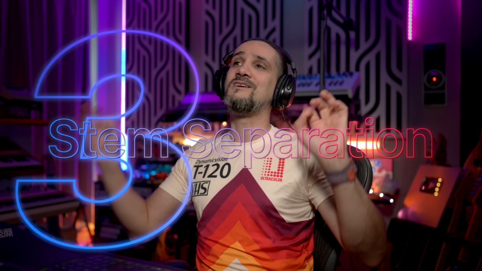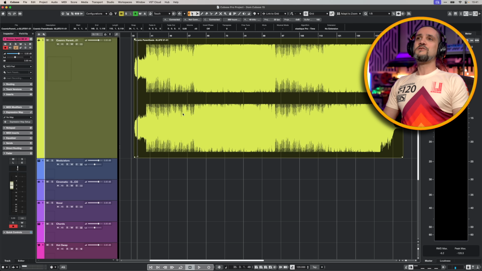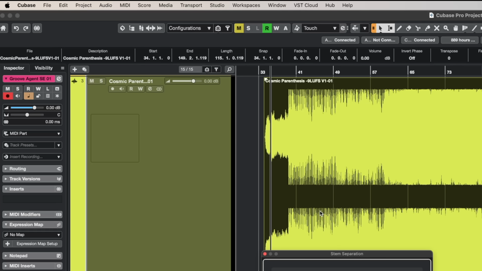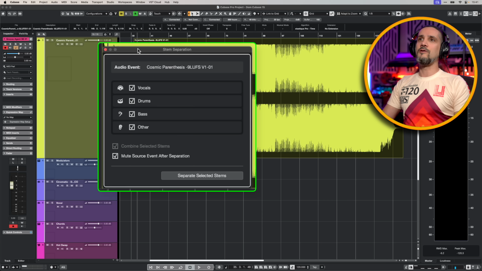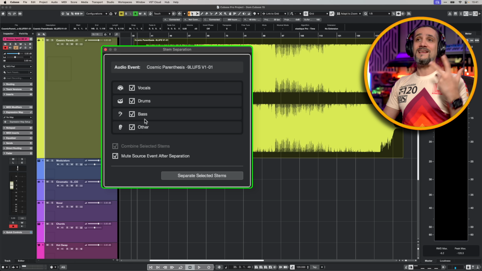Let's move on to the next new feature, feature number 3, and this is the new stem separation, because now you can do AI stem separation from a stereo file right inside Cubase. Let me show you. This couldn't be any easier, really. All you need to do is select your stereo file, go to audio, separate stems, and now you will see that this dialog appears. So now we can separate vocals, drums, bass, and the other instruments.